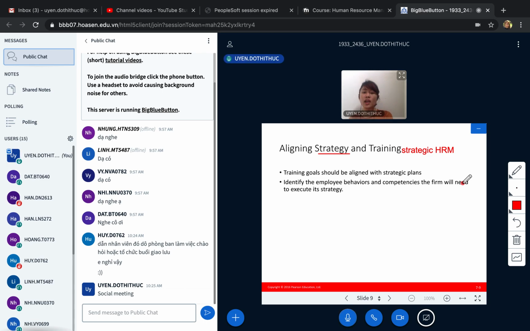Okay, and then according to strategic HRM, we identify the behaviors and competencies that we need to execute our strategy, right? So before we design the training program, we need to think about the strategies of the whole organization and the training goals.